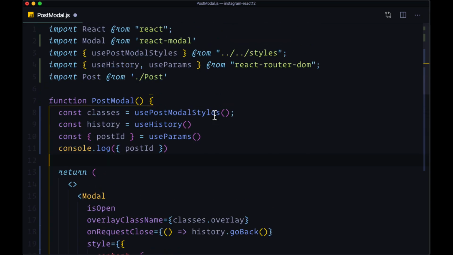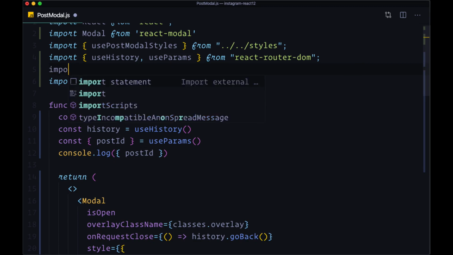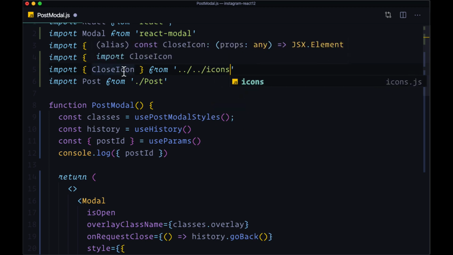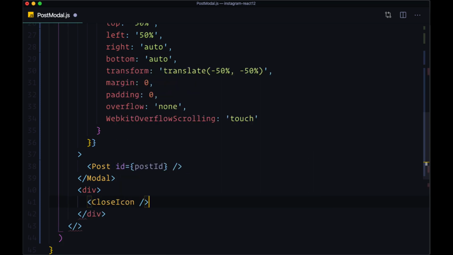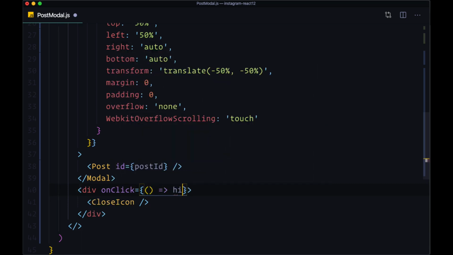And lastly, we want to display a close icon here in the top right hand corner. So we have that to import from our icons file, and we'll include it outside of our modal within a separate div. And for this div, we'll give it an onClick where we'll do the same thing. We're just going to call a function where in the return we'll say history.goBack, and the class for this div, just to give it some padding, is going to be close.